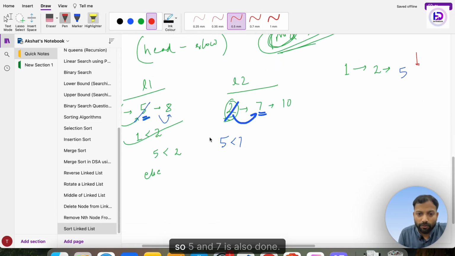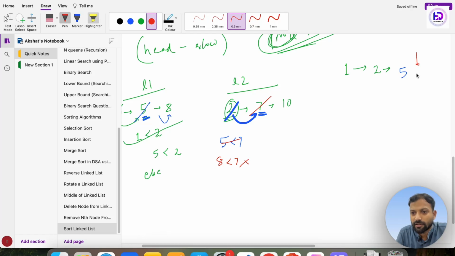Then again, so 5 and 7 is also done. Now 8 and 7 will be compared. So 8 is less than 7, condition false. It will go to else. So 7 will be inserted into the list. So 5's next is 7.